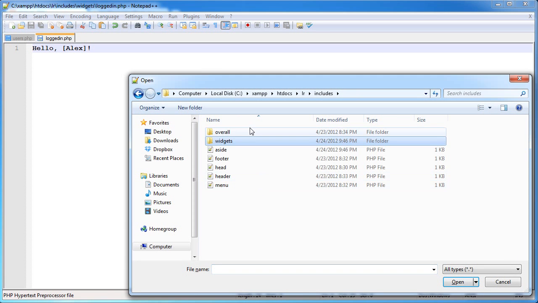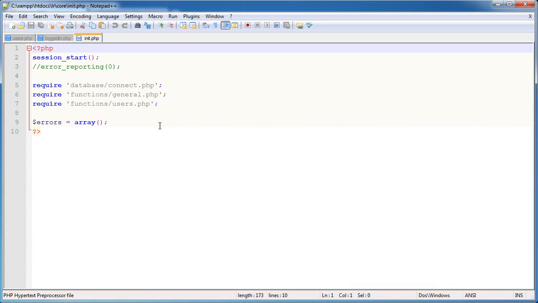Now we're also going to need to open up our init file, because up here, rather, we're going to include a variable that's going to hold all of this data, and we can use that anywhere, because remember, init.php we're going to include in any files that we're using.